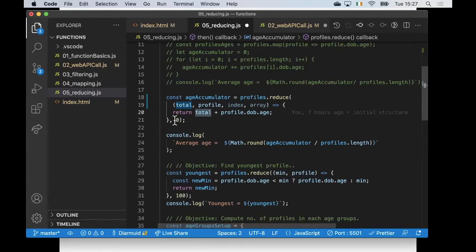And obviously the initial value for my accumulator is going to be 0. So that's the simplest example of reduce being used. And the accumulator in this case is what we would conventionally understand an accumulator to be. We're accumulating the ages into a single value. And then in the console.log, I'm just doing the division by the number of users to get the average.